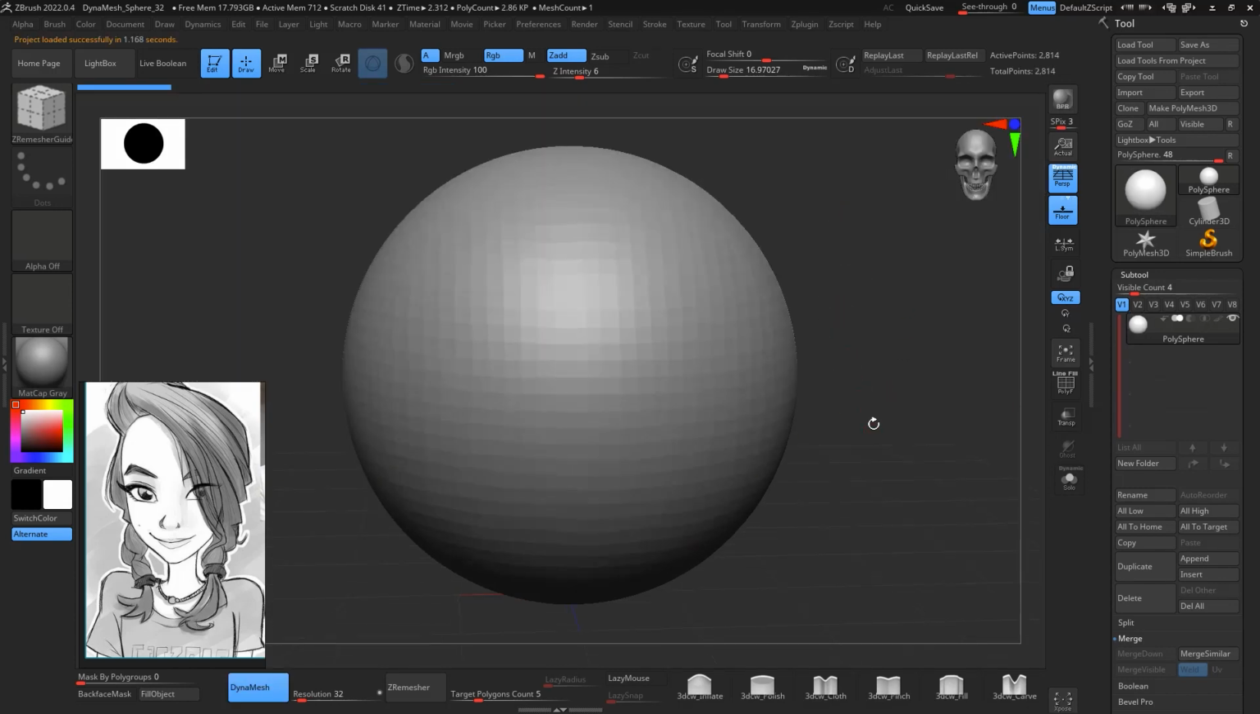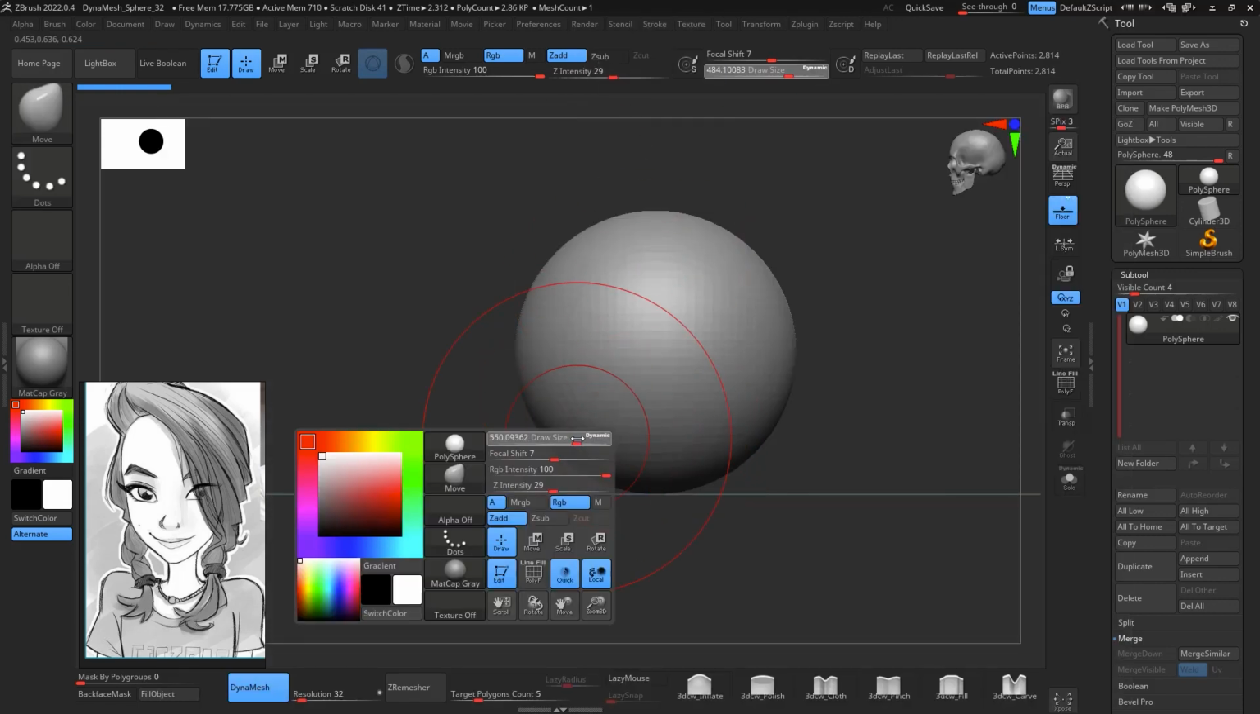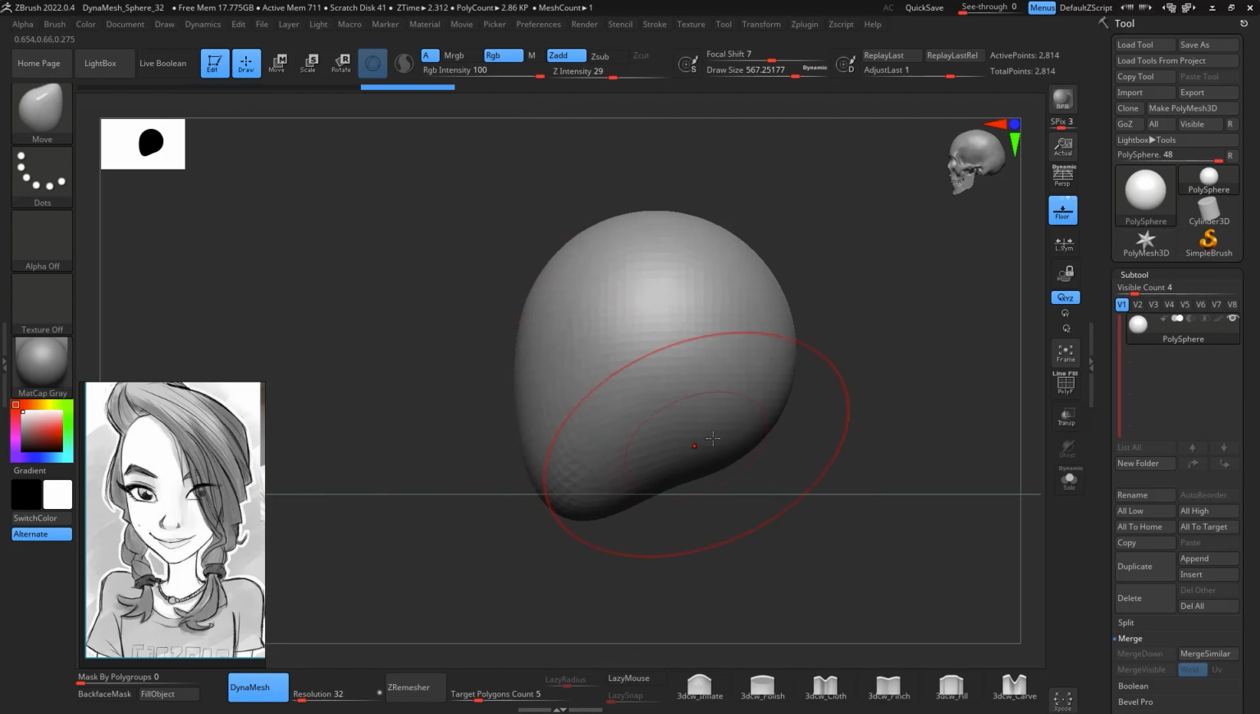This is kind of a low resolution. It's fine for now if we want to start the blockout. So let's start the blockout. I'll just go to the side view. I'm going to get my move brush and give it the same shape that I have here in my skull reference.